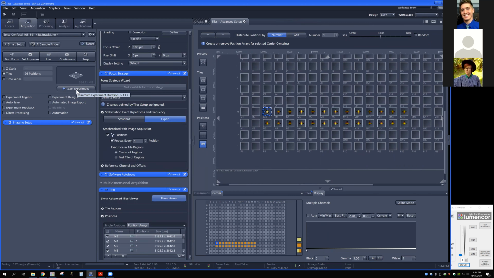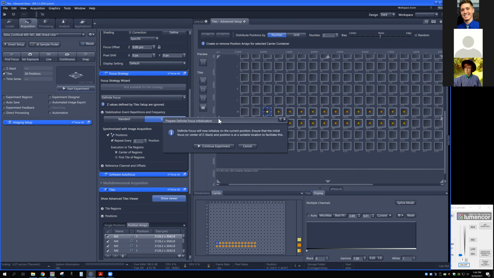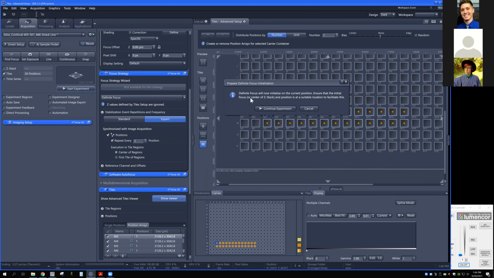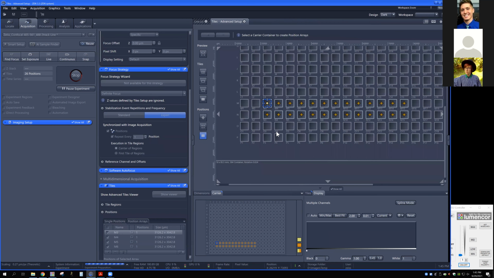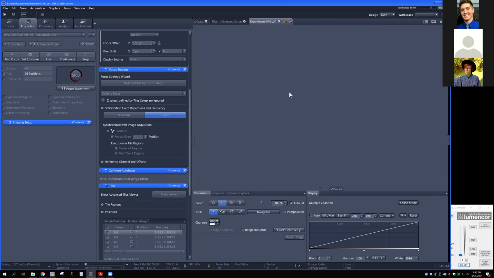When I hit start experiment, it's going to warn me that it wants to initialize on the current position, make sure that my focus is where I want it to be and the position is a suitable location to facilitate this. So I predicted that already. That's exactly why we moved to position 1 and why we focused first. So if I hadn't, I could go to live, I could do everything that I already just did. Once I'm finished, I'm going to hit continue experiment and it's just going to go ahead and do it.